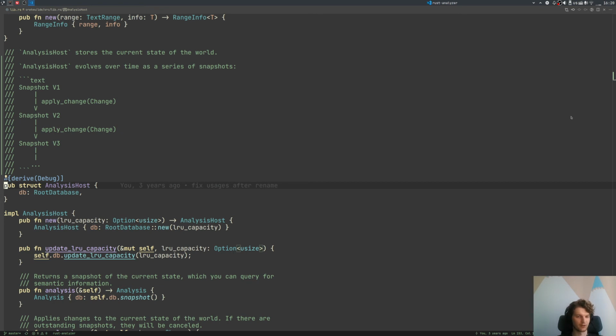Okay, I guess this covers the overall data flow. One important thing which I haven't covered in this lecture, and which I will cover in the next lecture, is how we actually tie together this abstract API with apply change and analysis and the actual messages from the LSP protocol.